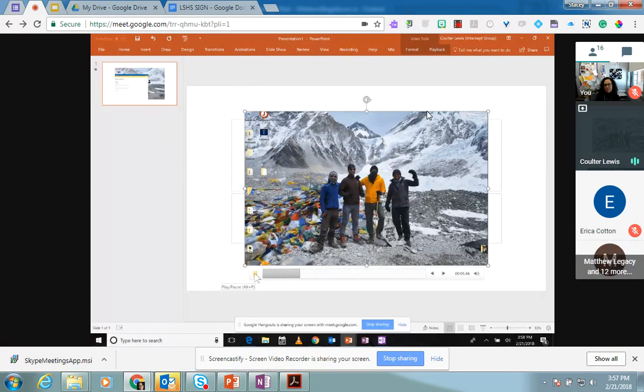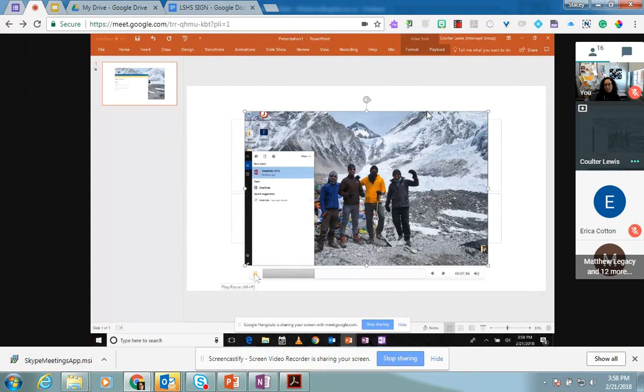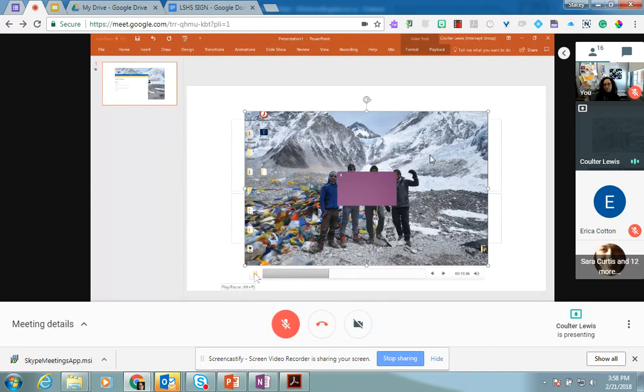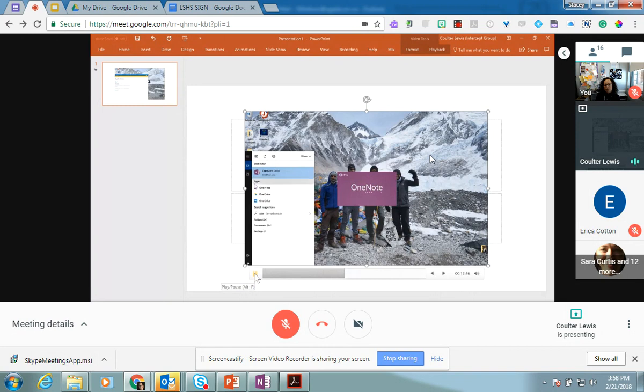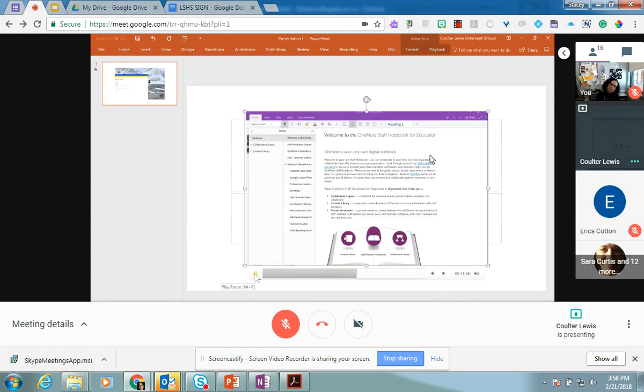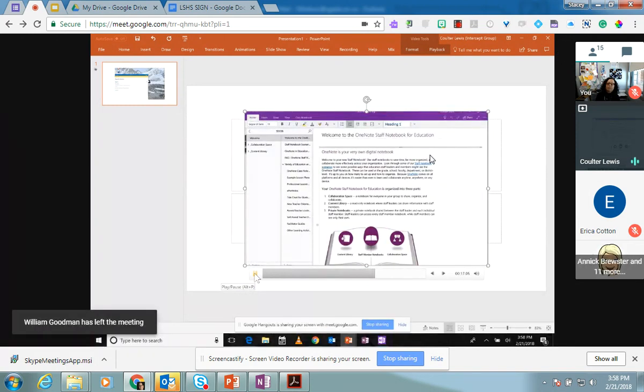Open up browsers, get OneNote set up. OneNote 2016, and you can show OneNote Windows 10, just because they like to confuse people between the two.